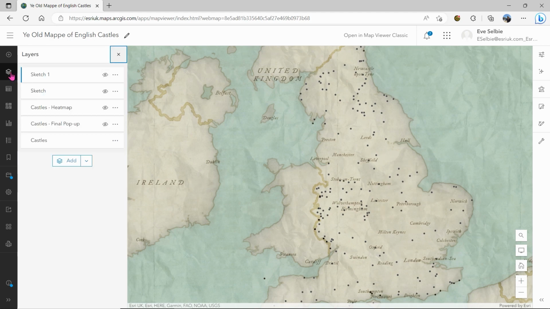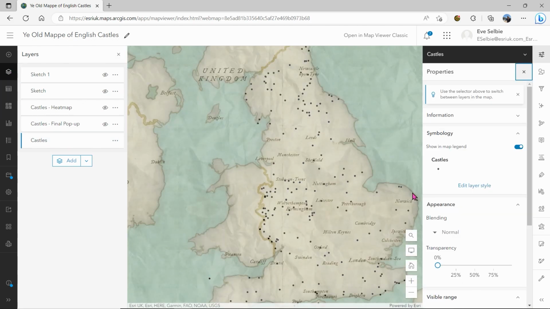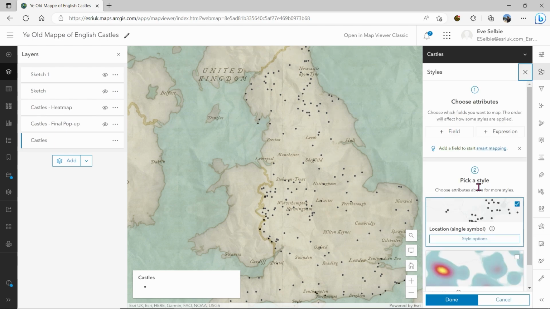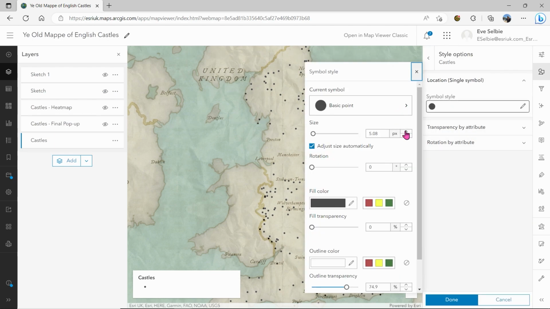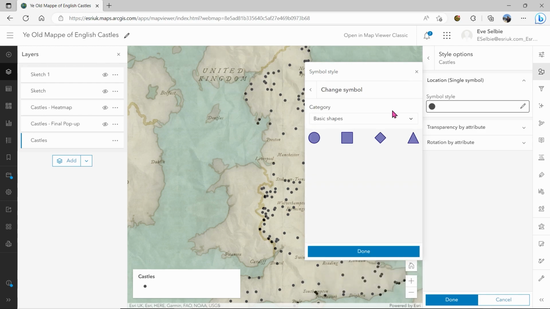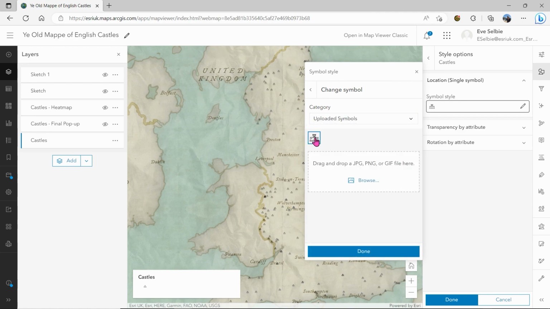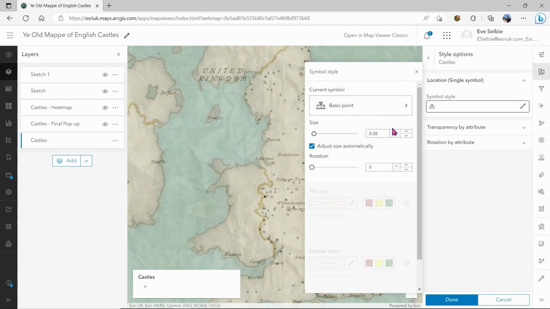Now, customization is not just reserved for base maps and can be taken further within your data itself and data visualization. For example, these castle points can be taken further from the default, adjusting for things like size, rotation, which might be a little bit more helpful if they weren't circles, and things like fill color or the fill transparency. If you wanted your data to be more representative of what it's showing, you could also upload your own JPEG or PNG.